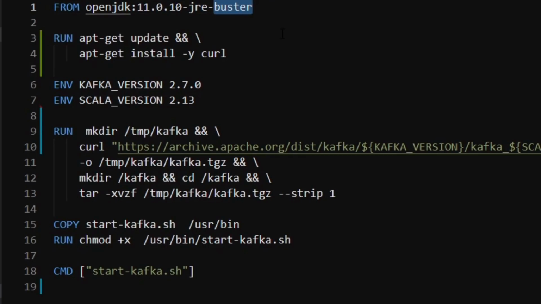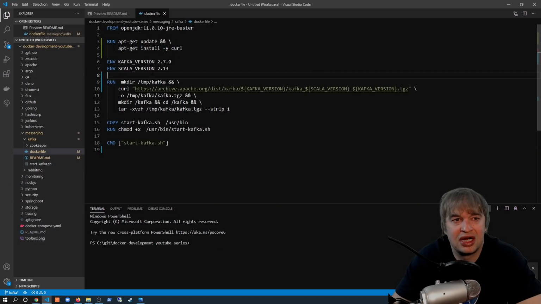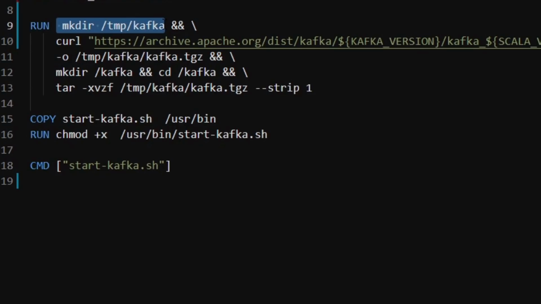The first thing I'm going to do is say from OpenJDK, and I'm going to run the Java runtime on Buster, which is a Debian container. Then I'm going to say apt-get update and install curl, and I'm going to use curl to download the latest version of Kafka. And then I'm going to provide environment variables to set the Kafka and Scala version. This is used to construct the URL. So if we take a look at my next statement, I'm going to create a temporary folder where I'm going to download all the Kafka binaries, and then I'm going to proceed to download it with the URL provided in the documentation of Kafka.